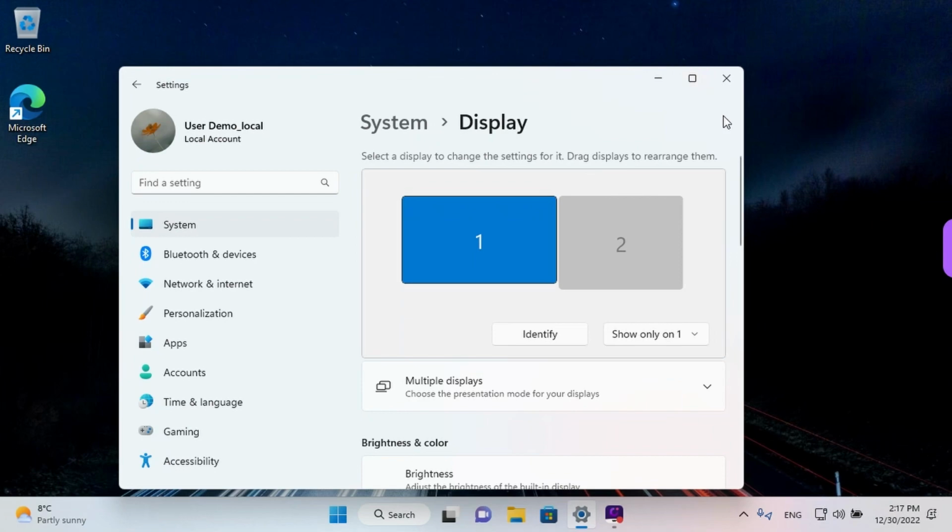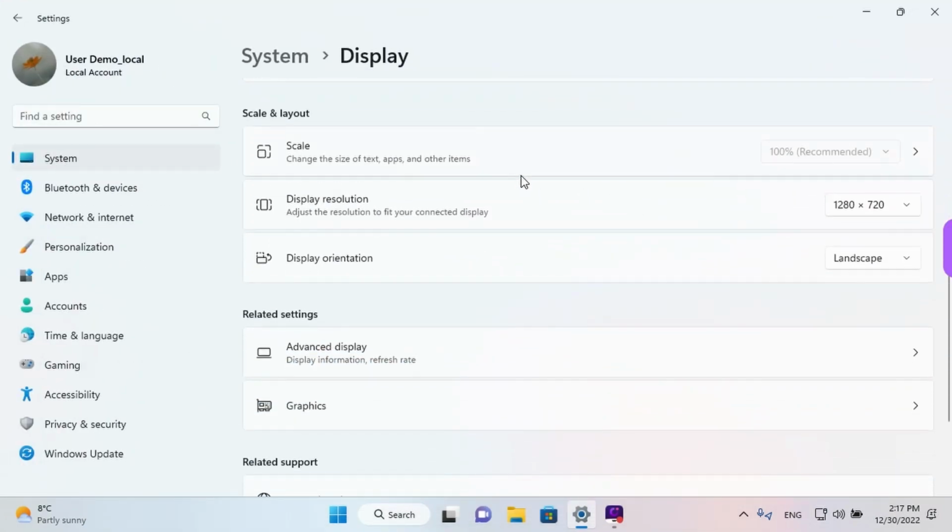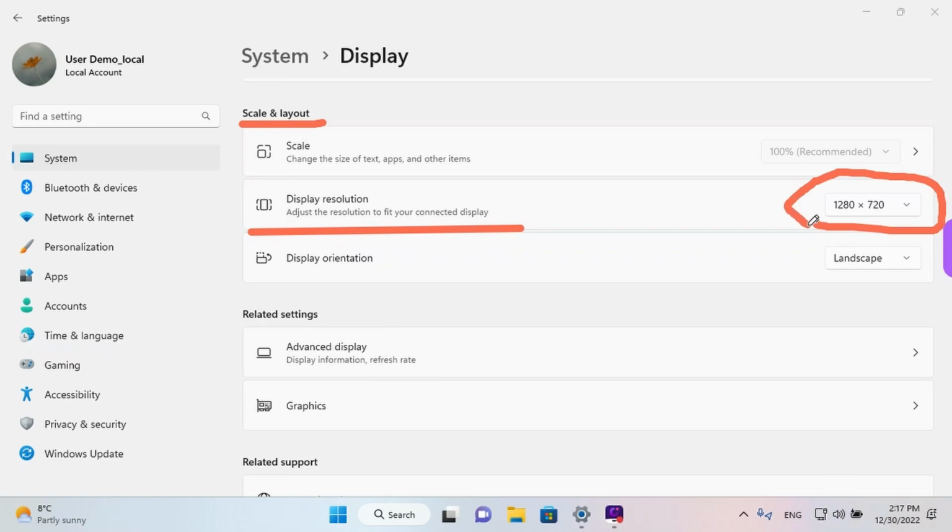And this takes us to the place where we can play with the display resolution, which is located here under Scale and Layout, and you can change the setting from here, guys, using this button.